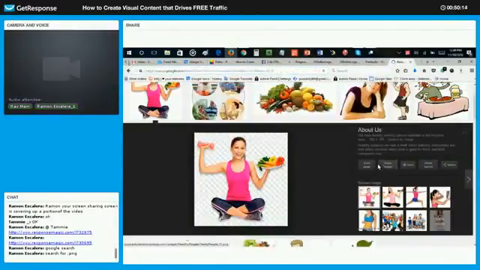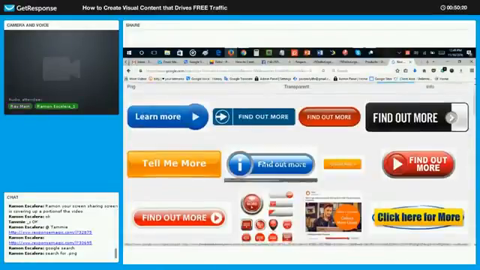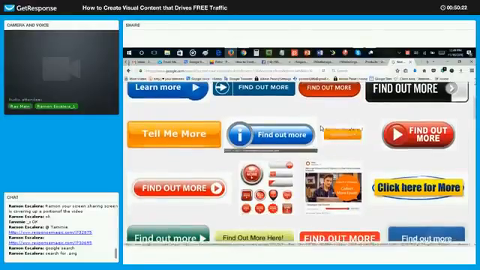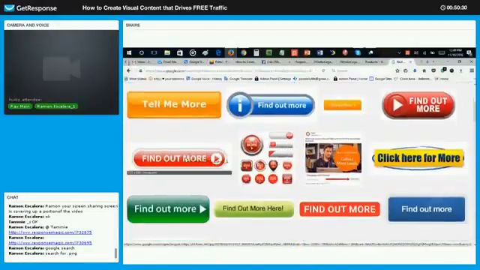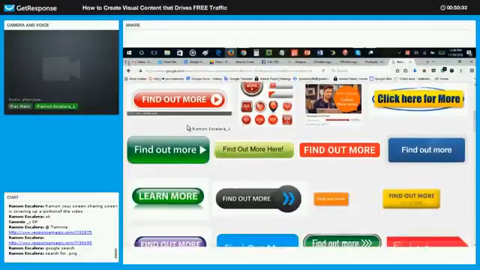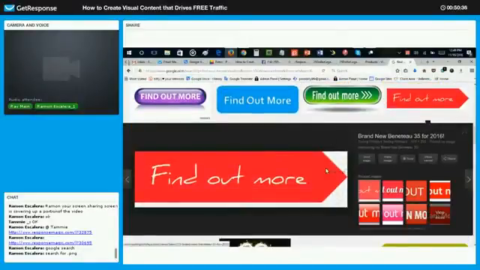Okay, and then it'll pop up. This is Google Plus, and then you just click on images, and there they are. Okay, so which one do you want to use? Which one stands out? So take a look at your image. Purple, you got pink, you got red, you got orange. Those are good colors. So pink, red, orange. Find out more is a good one. This one right here is good. You got find out more. This one's different. So we're going to select this one.